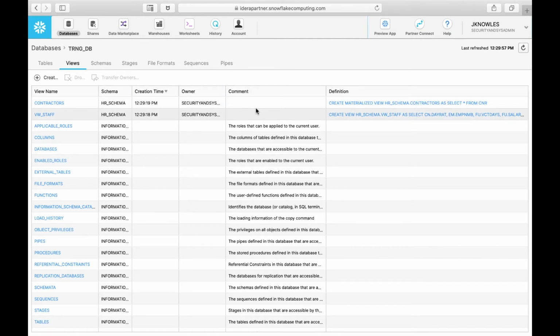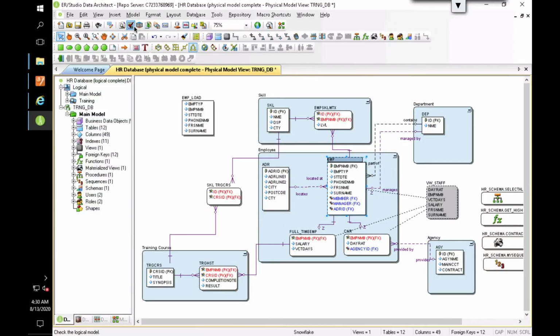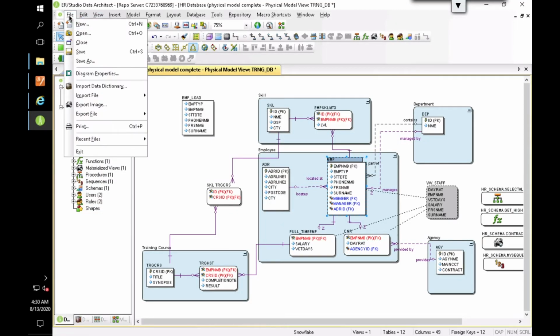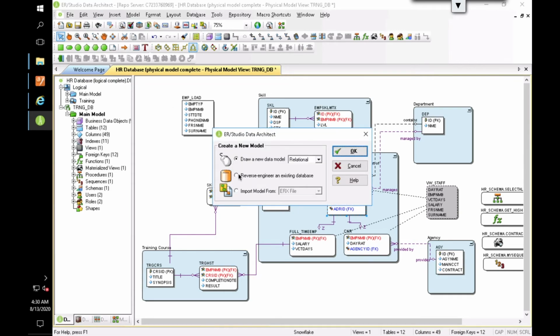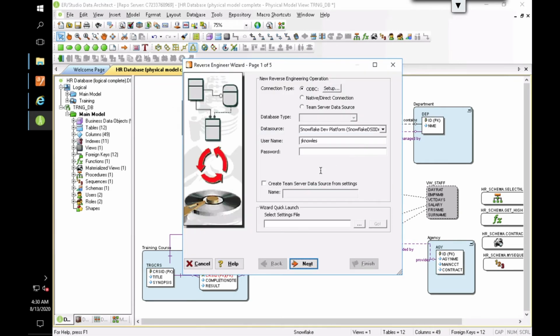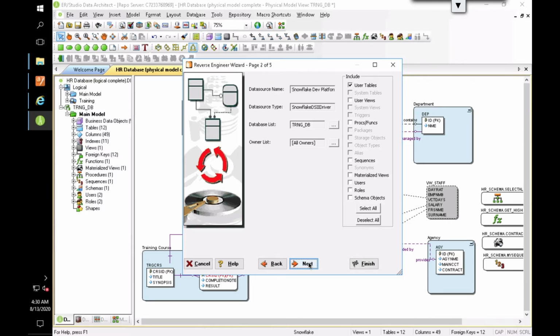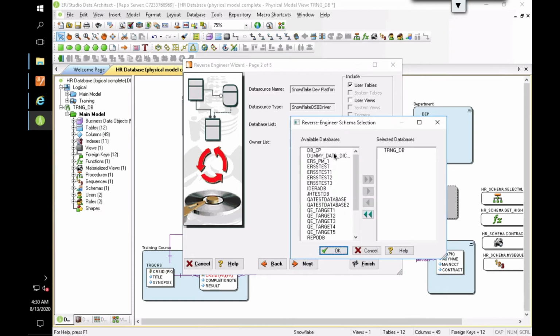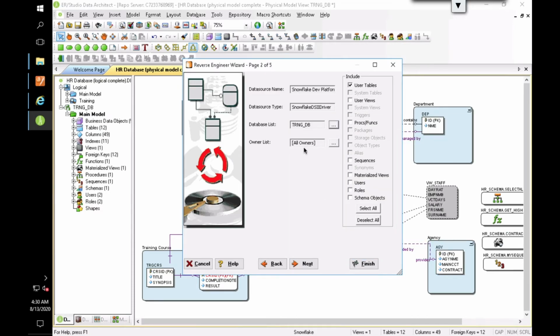And likewise, we can reverse engineer this back to ER Studio. And the reverse engineering process is just as usual. So you create a new model, specify to reverse engineer. We've specified our Snowflake ODBC driver, username and password. This will now connect to the Snowflake instance, get a list of all of the databases and schemas on the server. Here I can see a list of all my databases. So I've selected my training database that we just created.